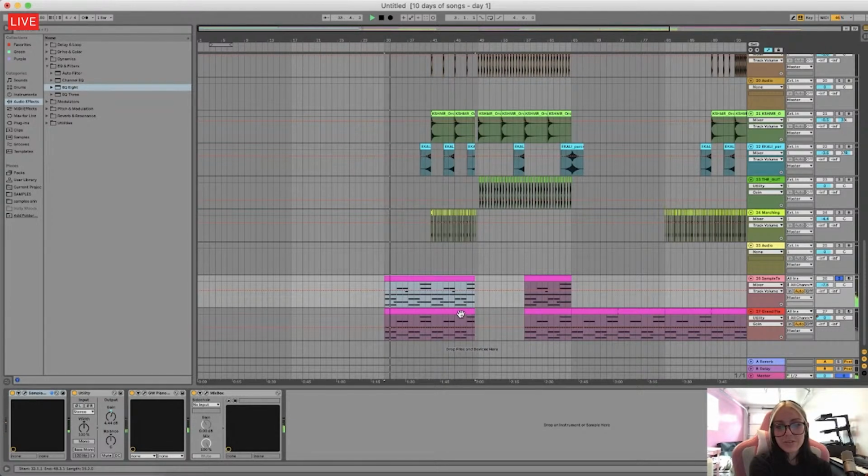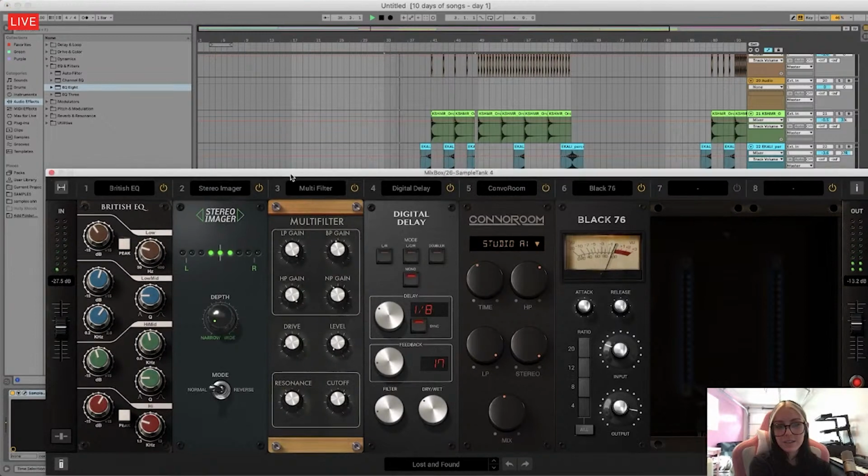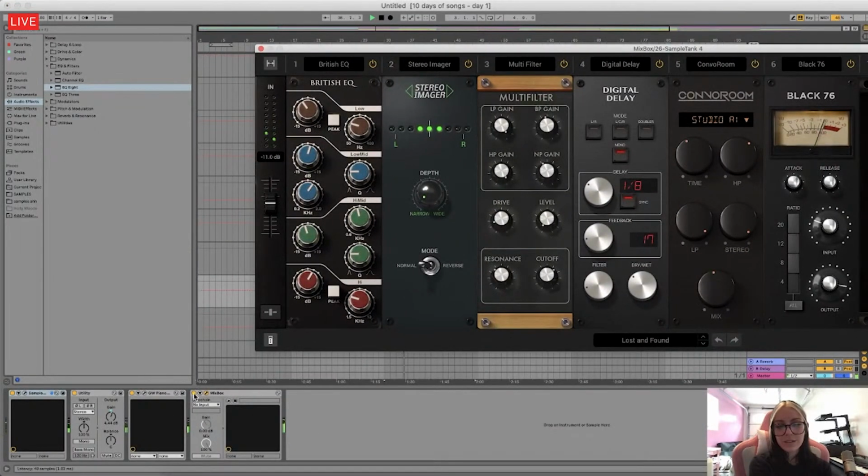Sample Tank pianos, Mixbox. Here it is with Mixbox. And I'm gonna turn it off so you can hear the difference. It becomes so much smaller, it loses all of the body.